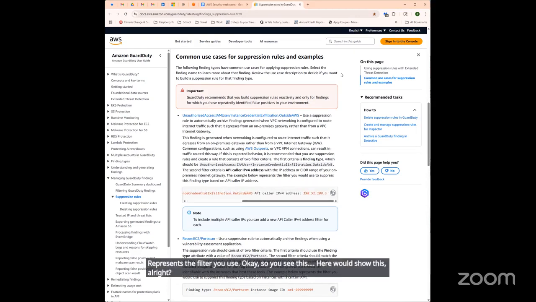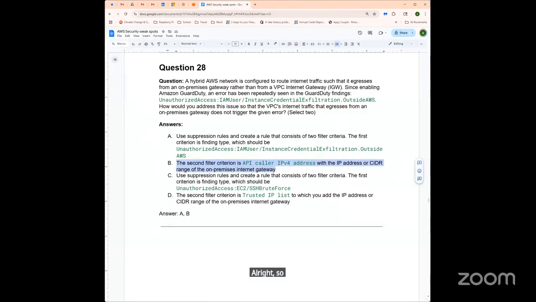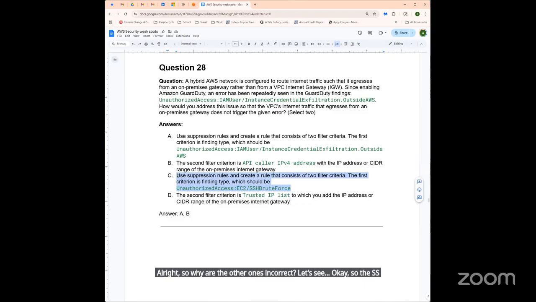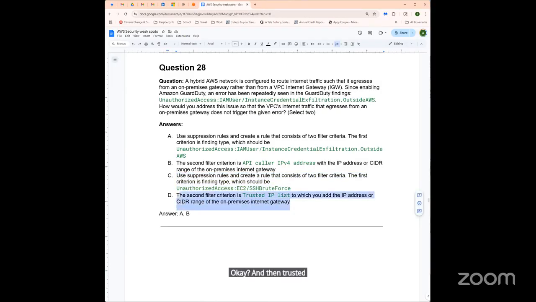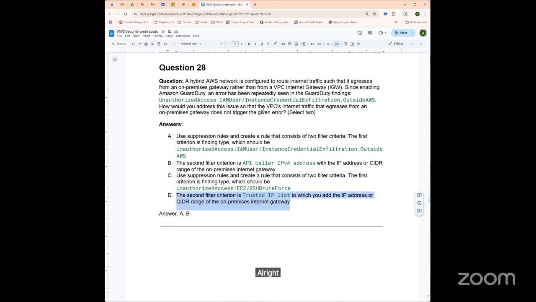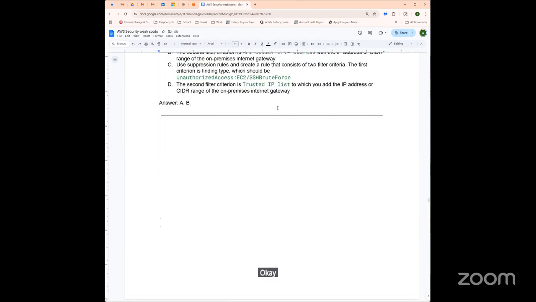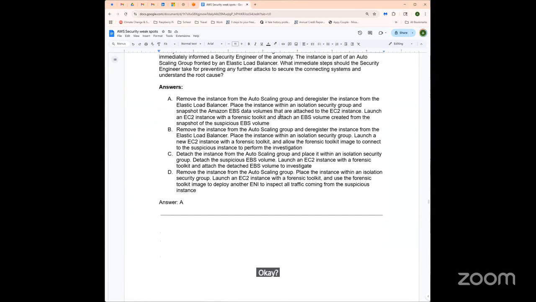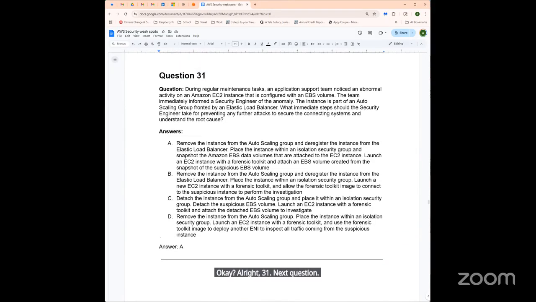All right, so why are the other ones incorrect? The SSH brute force finding type is not relevant to the credential exfiltration issue described. And then the trusted IP list prevents non-DNS findings from trusted IPs, but doesn't address this specific use case of suppressing legitimate credential usage. So that is going with the egress from the on-prem. All right, that's 31. Next question.